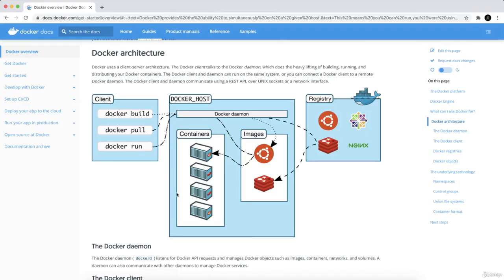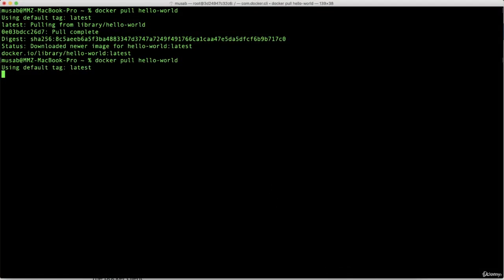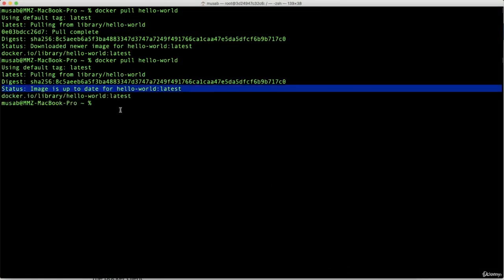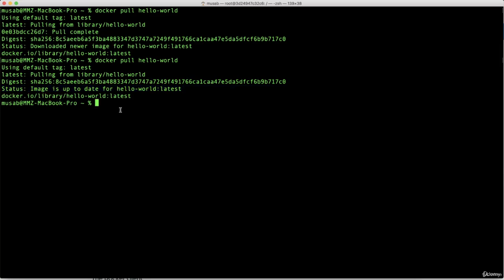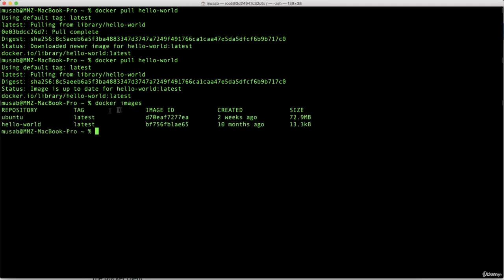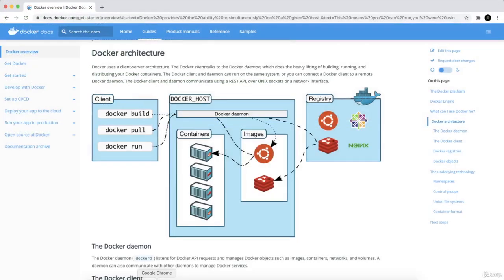So let's have a look here. The docker pull here is issued from the client, and the docker host, the docker daemon, receives it, and it will start pulling from the registry, and then we receive it as is. So if I type the docker pull again, you can see that the image is up to date. So no update has been done on the hello world image. All right, so docker images again, you can see now we have it here, and we pulled it from the docker registry, and in my case, which is docker hub, the public repositories.